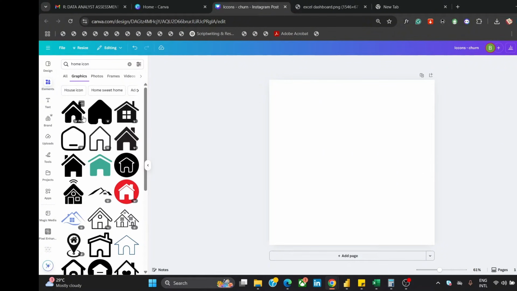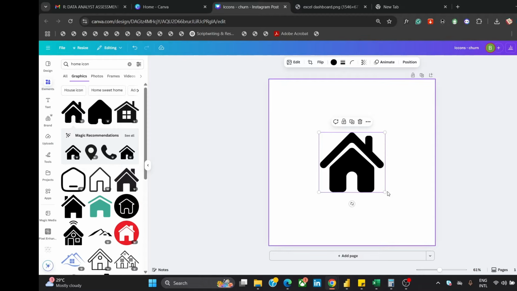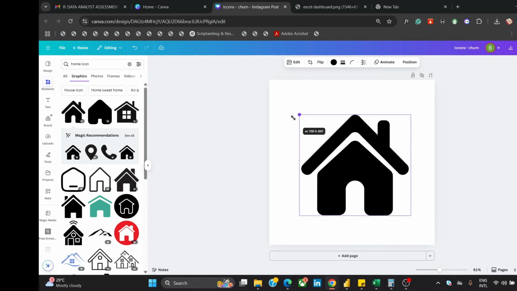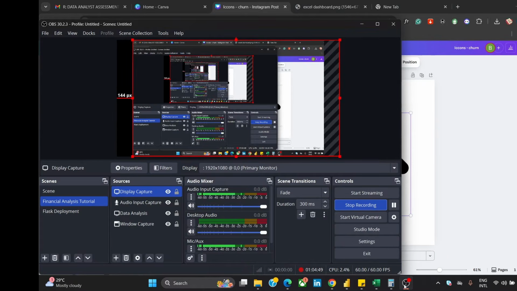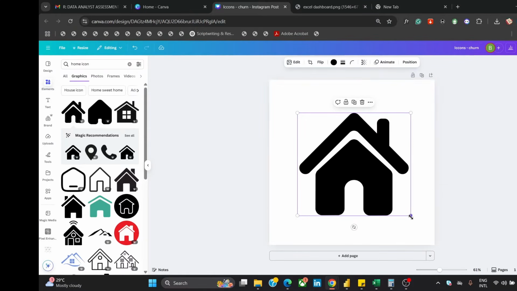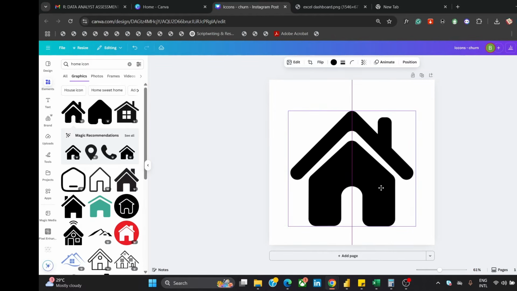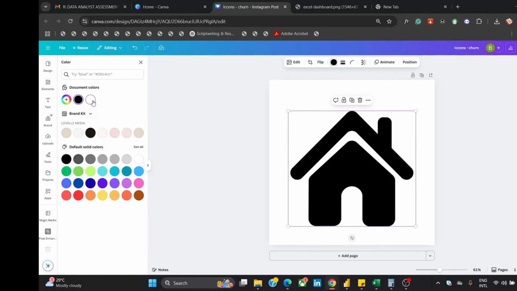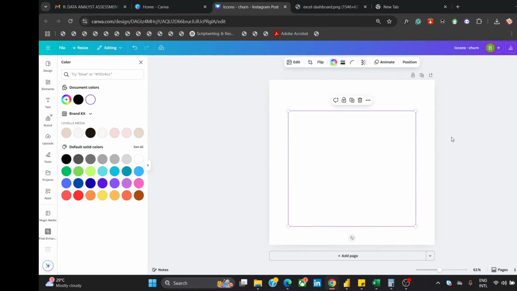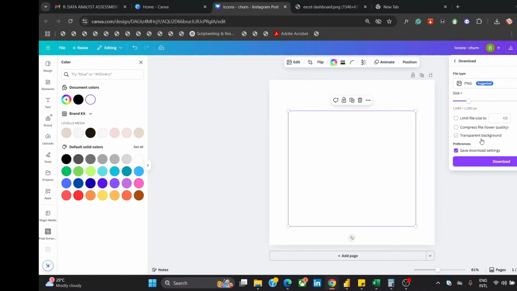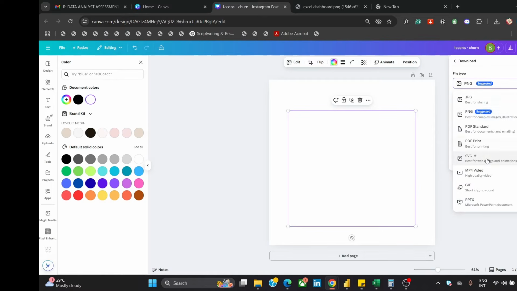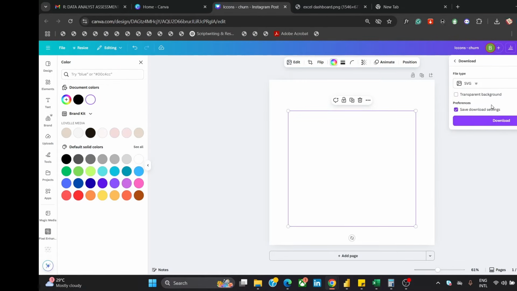Let's just make it this one. We can go ahead and enlarge this. I want the icons to be white, so we can simply turn it to white. Then we go ahead and download, and we have to download as SVG on a transparent background.